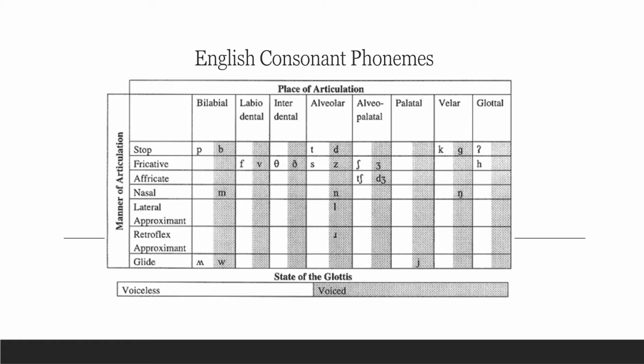The velar is in the back of your mouth. If you say a K or G, you'll feel that in the back. And the glottal is all the way in the back. Like if you say a h, you can feel that all the way in the back. So this kind of goes from front to back, if you look at the chart from left to right. And then from top to bottom tells you what kind of sound.